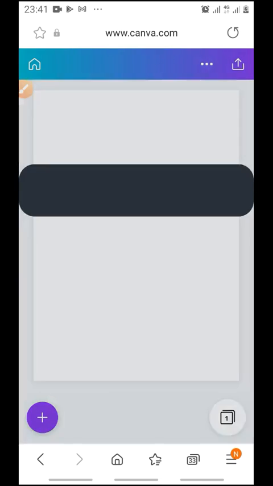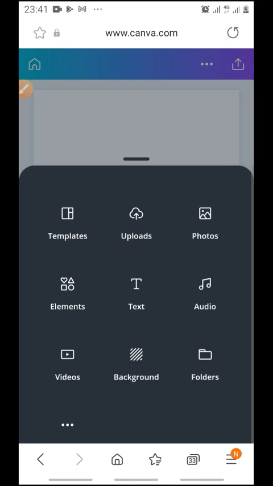So the plus button will enable you to do that. Once you click on it, you can see you have templates. That means you might still want to work with some form of templates. You have the uploads, you have photos, elements, text and audio, video, background, folders and the likes.